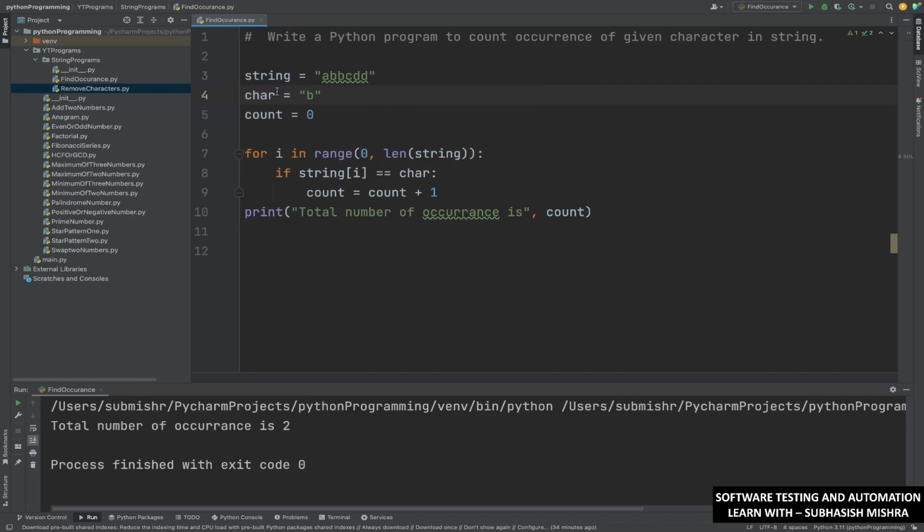Basically we have taken three variables here. One is string and then character. The string is the actual string where we want to find, and the character is the one we want to find, and then count, which is again an integer type, and we have assigned 0 to it. Then we have taken a for loop, for i in range 0 to the length of the string. We want to loop through this particular string, from the 0th position to this position, till d.